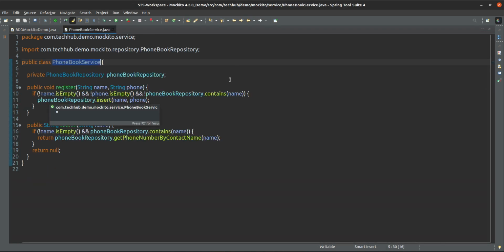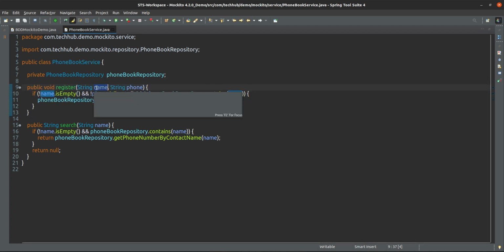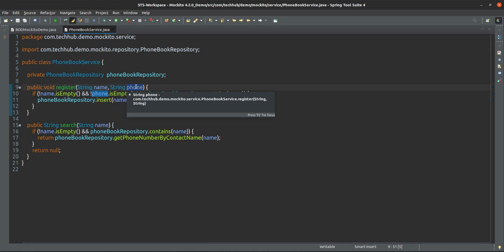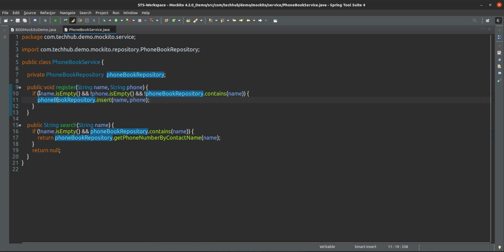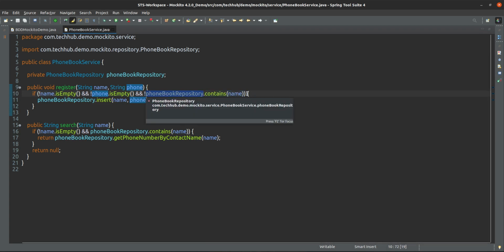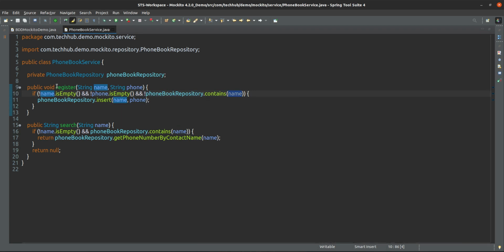I will show you. So this is our PhoneBookService class. In this class, two methods are there. One is register: using register you register your contact number by giving the name of the person and the phone number of the person. Here I am making one condition: the name should not be empty, the phone should not be empty, and the phone book repository should not contain the name. If your phone book already contains this name, it will not register. It will always register for a new name.